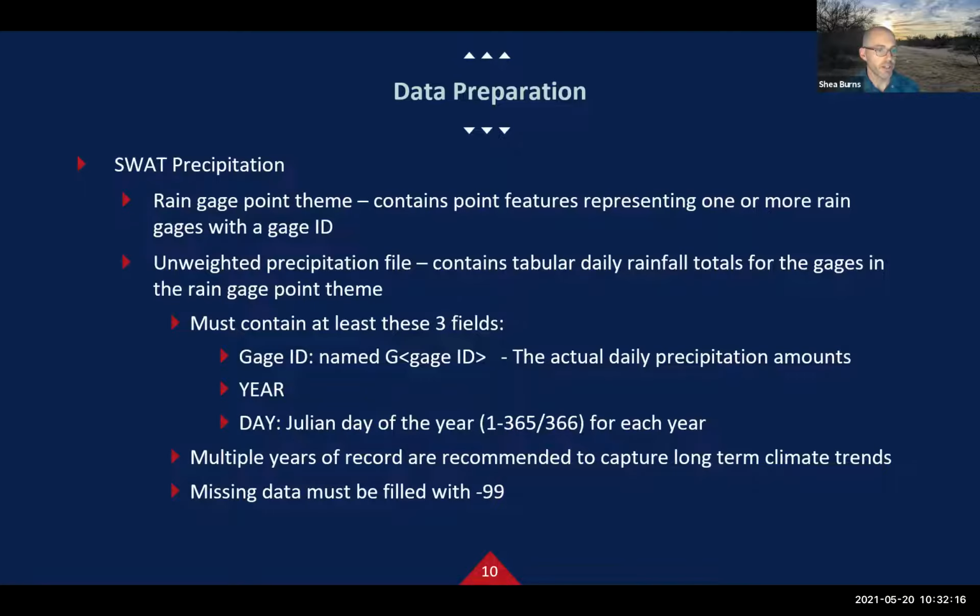And then if you have missing data, missing days in that unweighted precipitation file, those should be filled in with a -99, and then the SWAT weather generator will kick in and decide whether there's actual rainfall on that day or not.